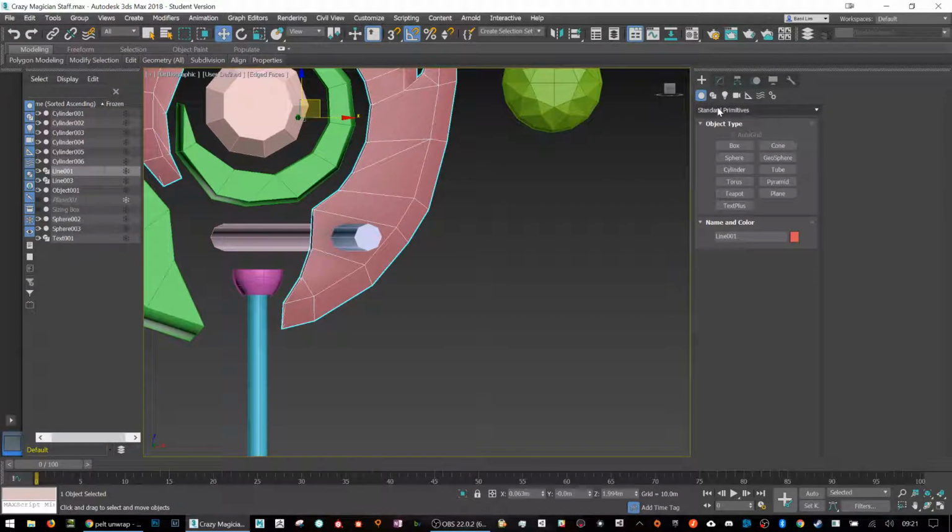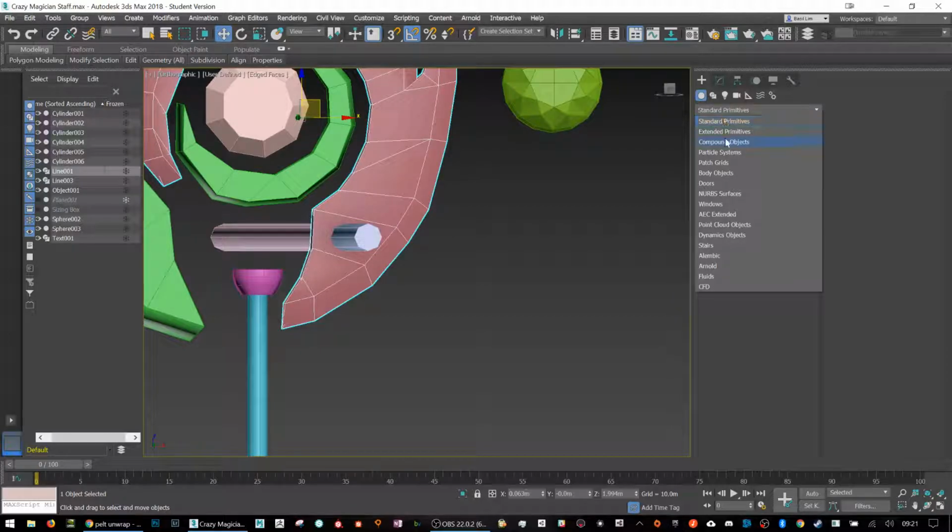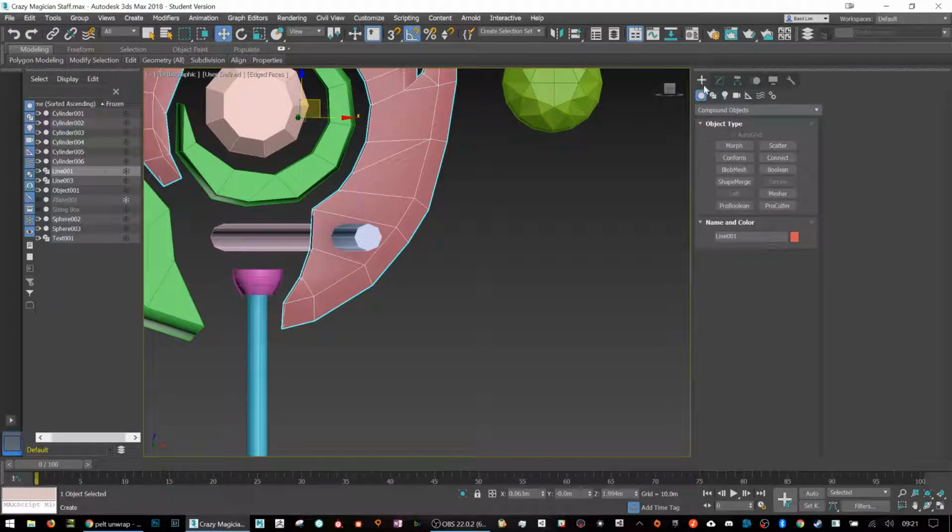If I select the main one and I'll go from standard primitives to something called compound objects in the create menu, and I'll go to Boolean.